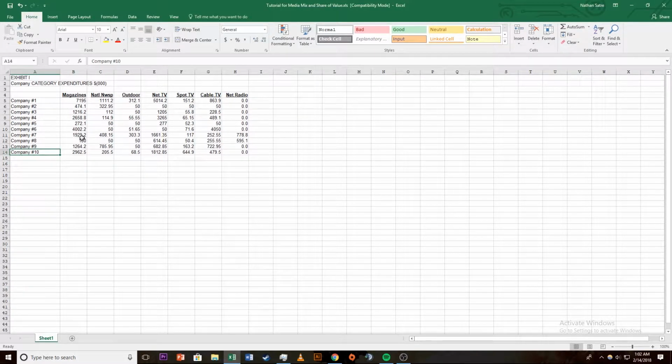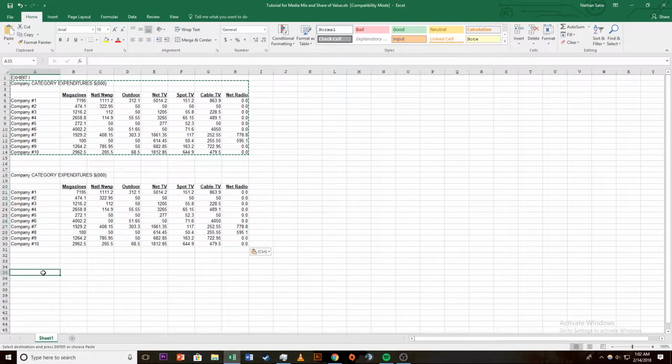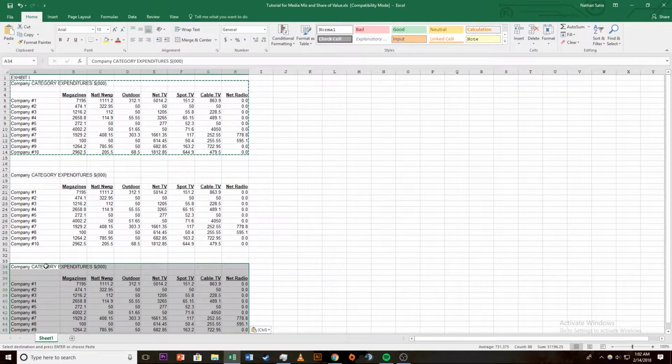Alright, so this is a simple tutorial on how to calculate the media mix and share of value. So I have just companies on the left and a data set in the center. First thing you want to do is just copy this. You press Control C and then paste it in below and do the same thing again right here.